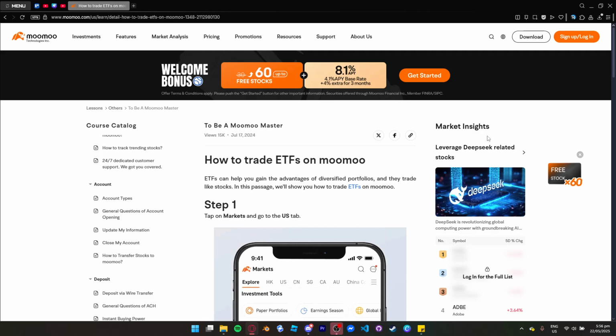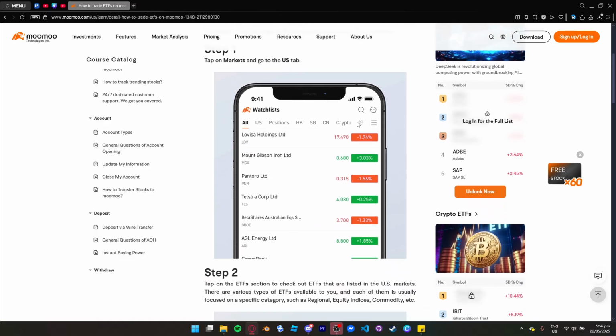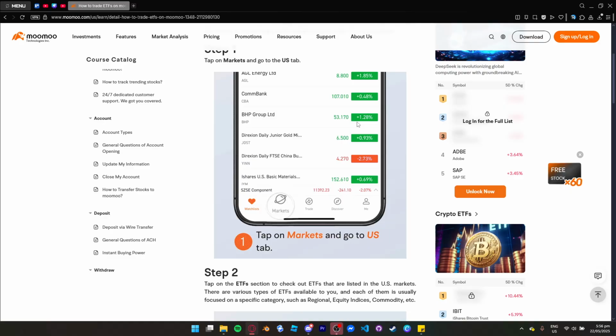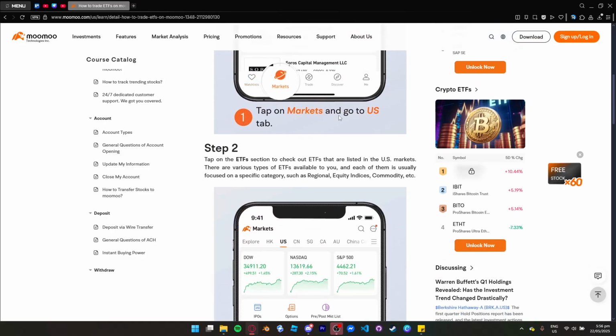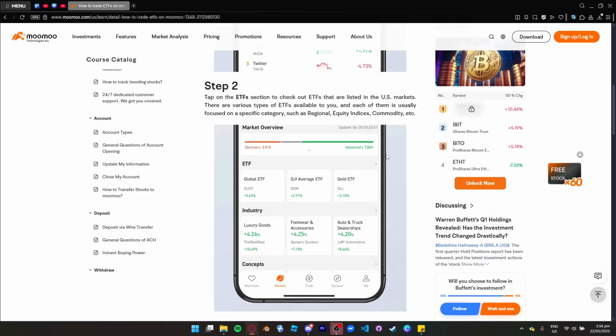How to trade ETFs on Moomoo. So first thing you want to do is tap on the markets and go to the US tab in the mobile app. Then the next thing you want to do is tap on the ETF section to check out the ETFs that are listed in the US markets.